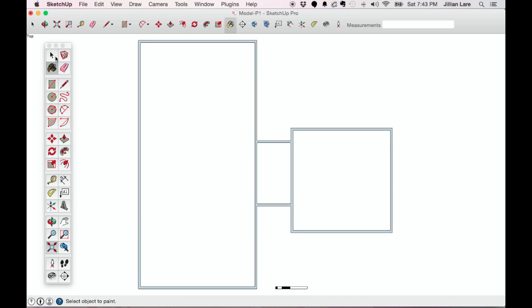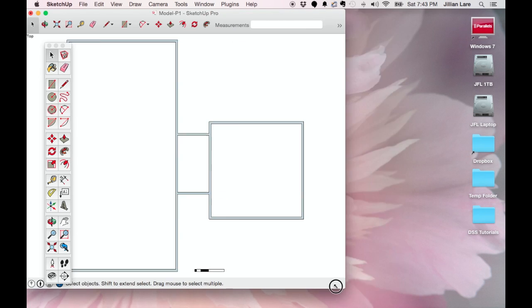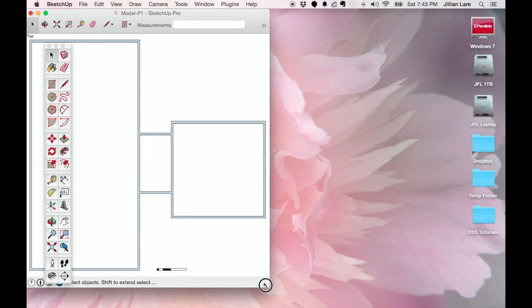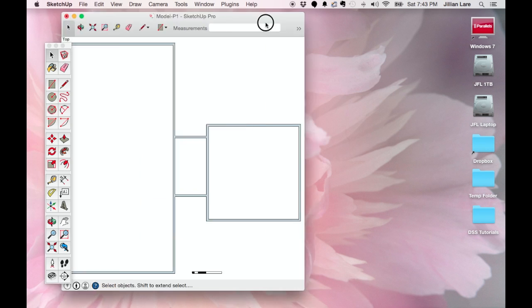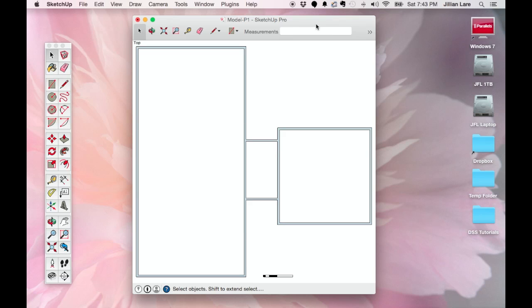Now, one thing you should know about SketchUp is that when you try to print, it's going to try to print this entire window, including the white space that's surrounding your drawing. So you need to adjust the window by dragging up from the corner until there's as little white space surrounding your drawing as possible, just like that.